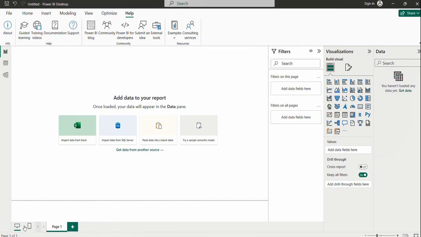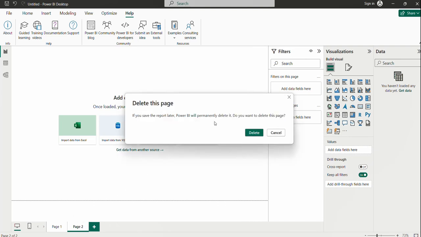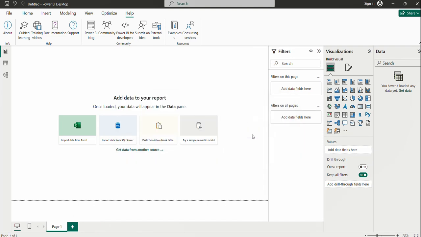Then down here we have the desktop view, the mobile layout view, and then you have the different pages. You can add a page using this. You can delete the page. So that marks the end.